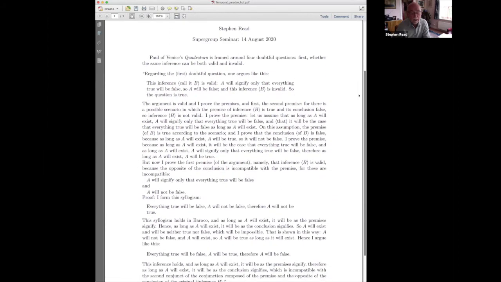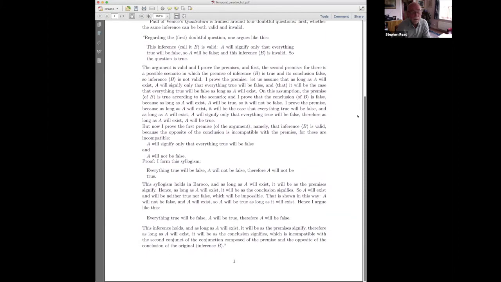namely that inference B is valid because the opposite of the conclusion is incompatible with the premise, for these are incompatible. A will signify only that everything true will be false, and A will not be false. Proof, I form this syllogism. Everything true will be false, A will not be false, therefore A will not be true. This syllogism holds in Barocco.